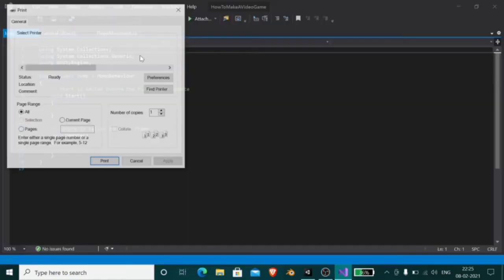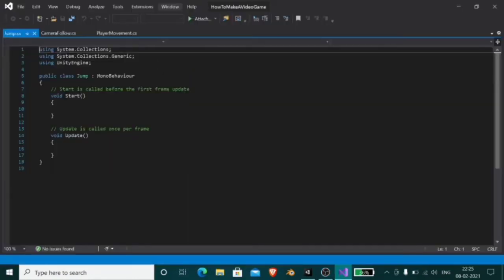There we go. So at first, let's just delete the two using texts up here and also delete these functions. Now we have a clean new script. Now let's write some code.